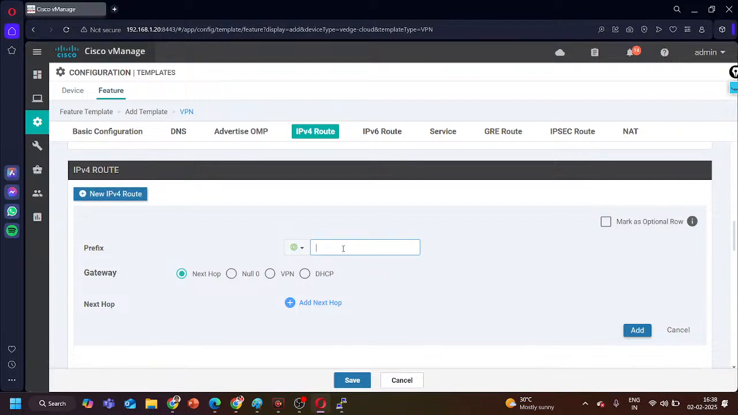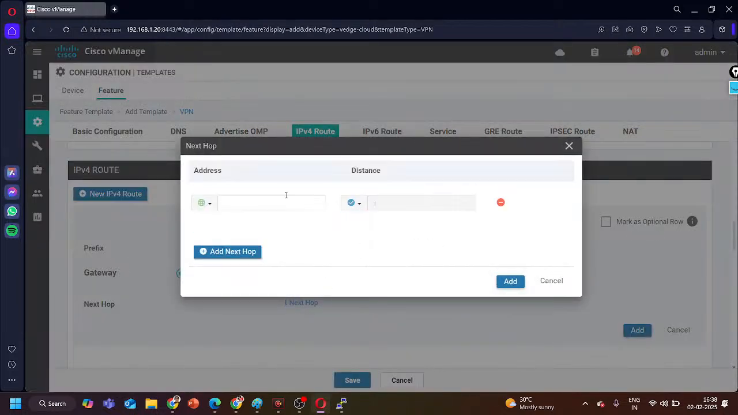And here it is asking for the prefix. So the prefix is going to be what? 0.0.0.0/0, right? And it is global, right? For all the devices it is going to be the same. Then the next hop. So here we need to add next hop. So let's click on add next hop, and then click on next hop. And guys, is the next hop the same or different? It is going to be different on all the devices, so I am going to make it device specific here.